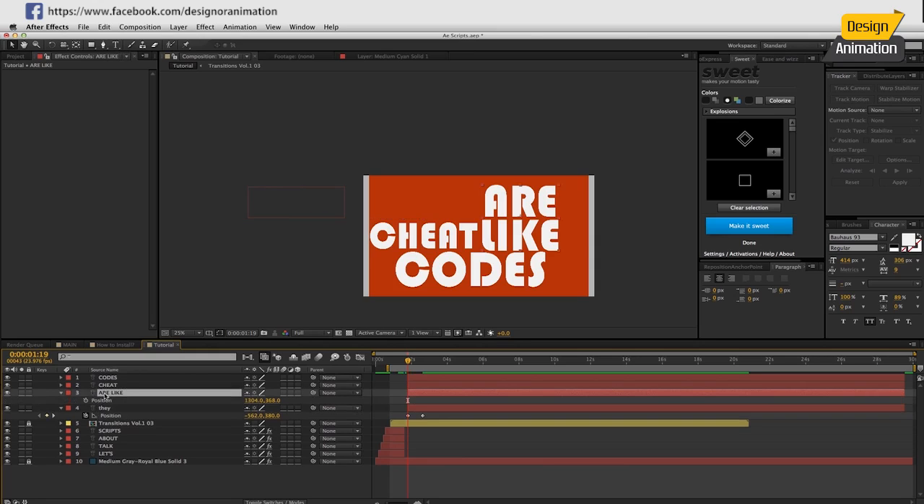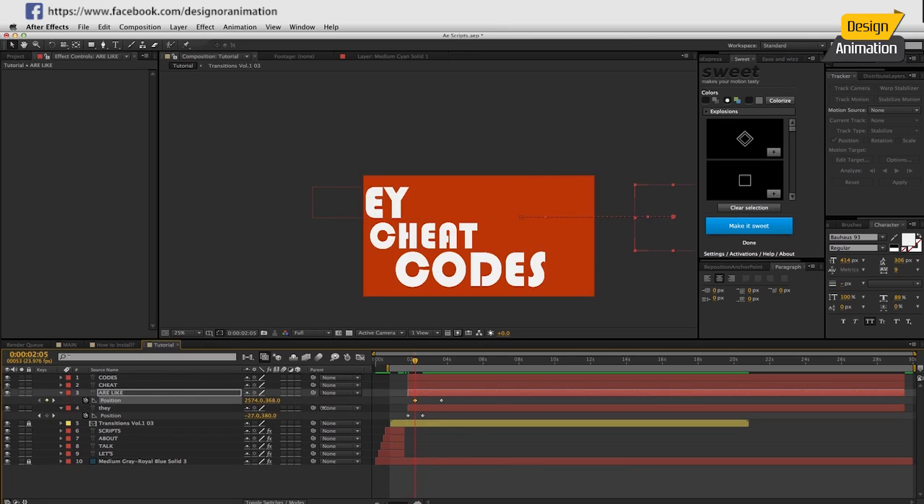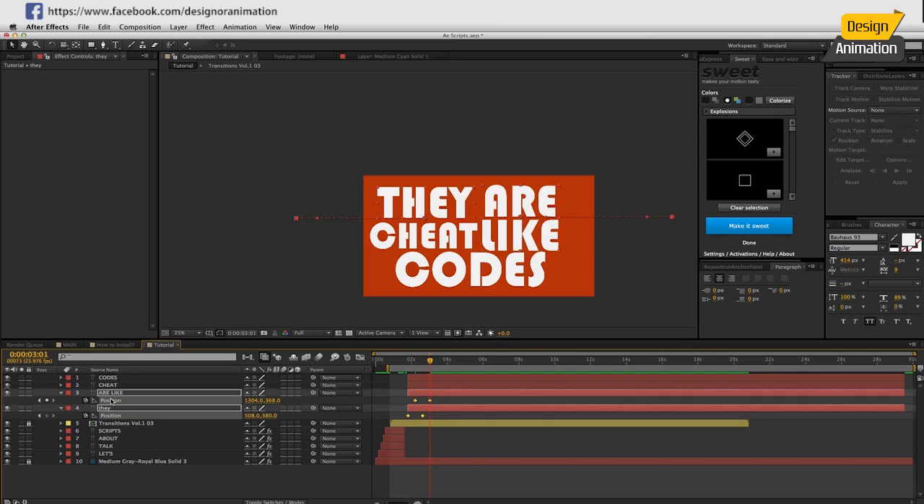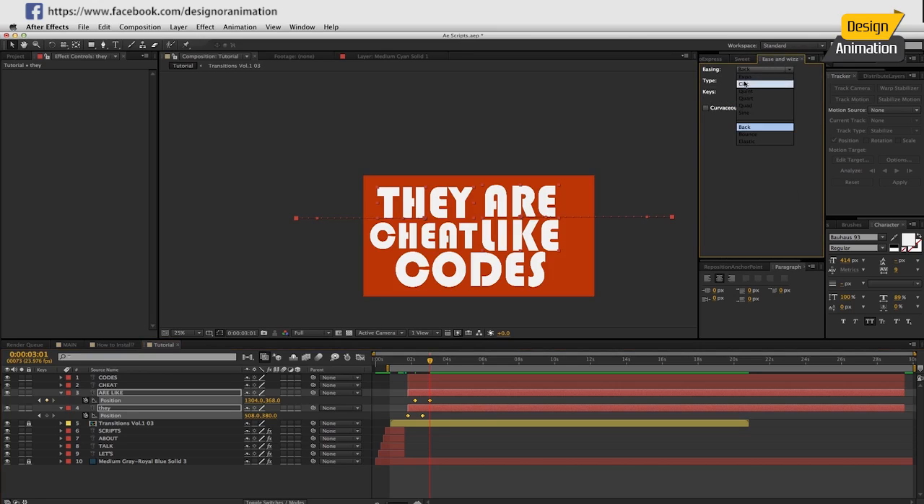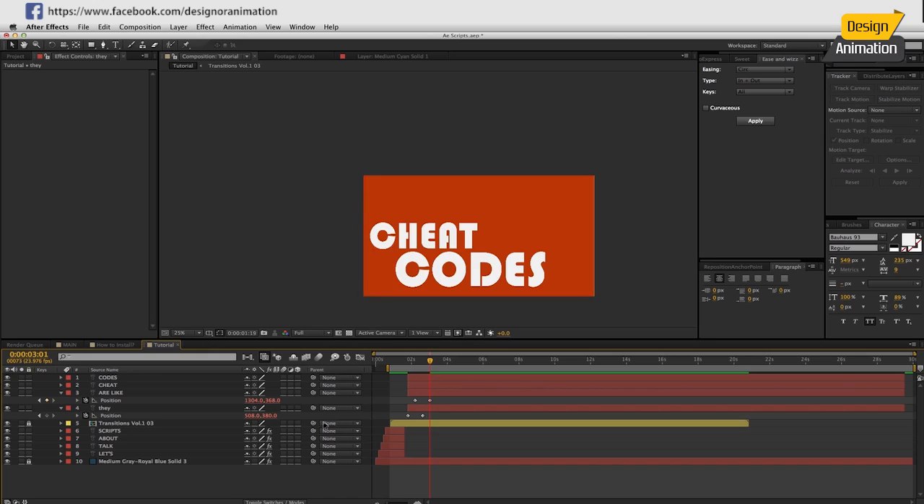We'll do the same thing, move forward 10 frames, do the same thing for R like, move that over back here, move forward 20 frames, make sure this is there. And I'm going to do something a little bit different with cheat codes, but I'm going to add an expression. I'm going to select both of these and go back to ease and wizz. And I'm going to choose circ, which is pretty dramatic. And I'm going to do in and out and apply it. They both turn red, and we'll see what we got.